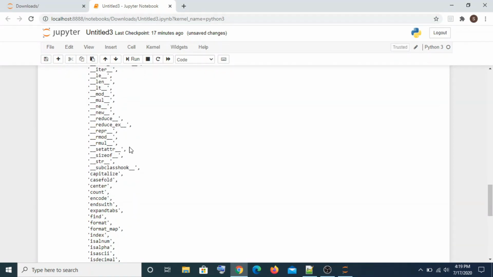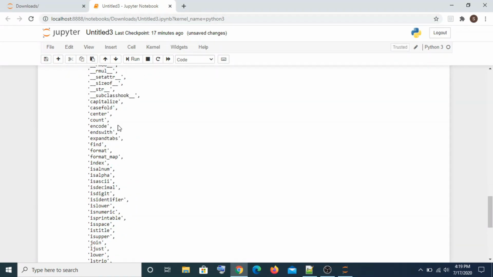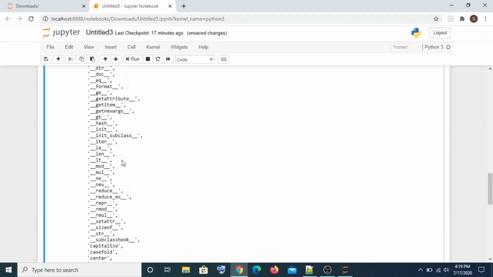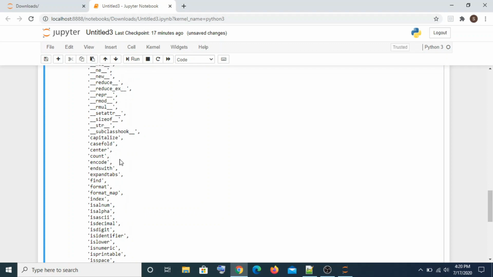Most of them are very easy to understand. Let's say capitalize: the first letter will be a capital letter. Index will find out the index number. Then it checks if it is alpha, is it decimal, is it digit, is it an identifier, is it lower, is it upper, strip. Based on this you can get a basic understanding.